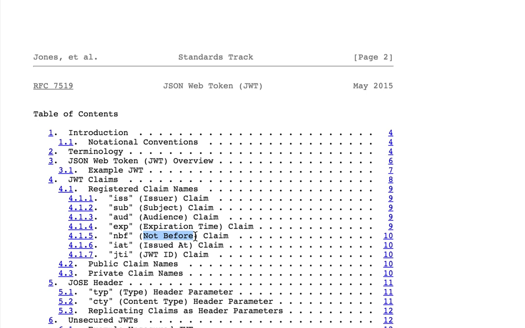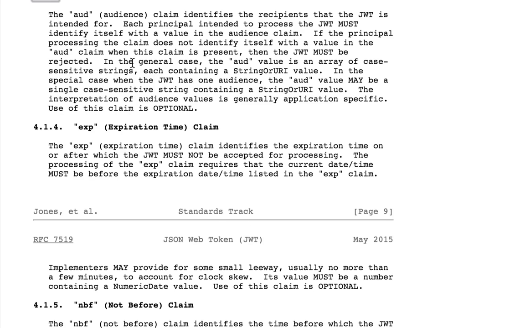NBT or NBF is not before. You can issue a token preemptively, or you can say you want to issue it at a certain time. Audience is not very clear on what that specification is. I use it for my roles in this particular project.